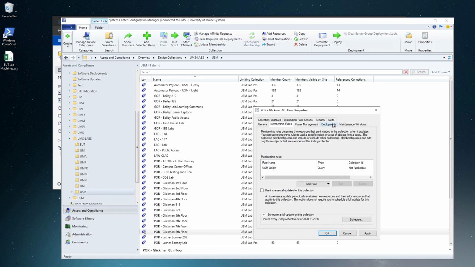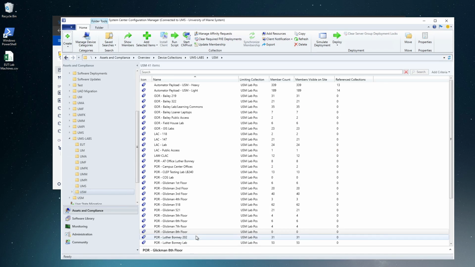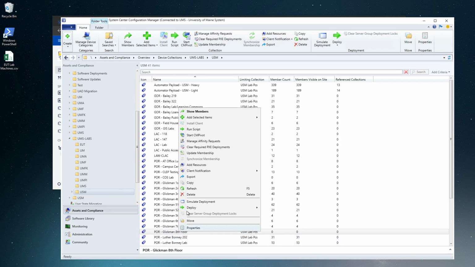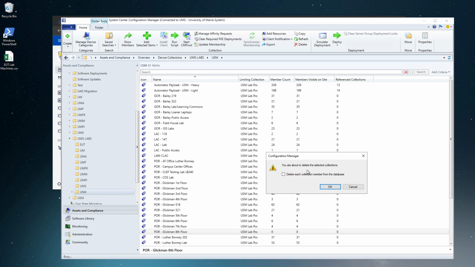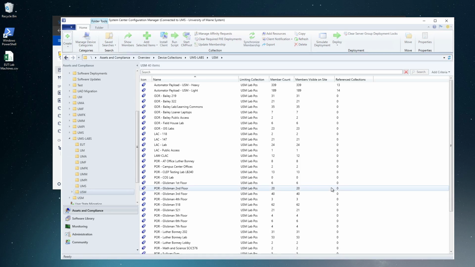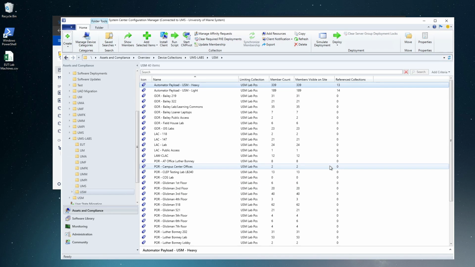So that's how we add collections, and deleting collections is really as simple as right-clicking and deleting. Make sure that you don't delete members, like the machines that are in that collection, unless that's what you actually want to do. If you do accidentally delete the machines out of SCCM, don't worry, all you really have to do is turn them on and leave them on, and they will add themselves right back again. Just another one of those wonderful self-healing qualities of this system.